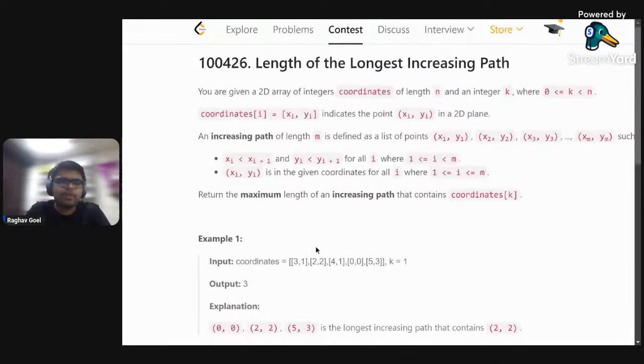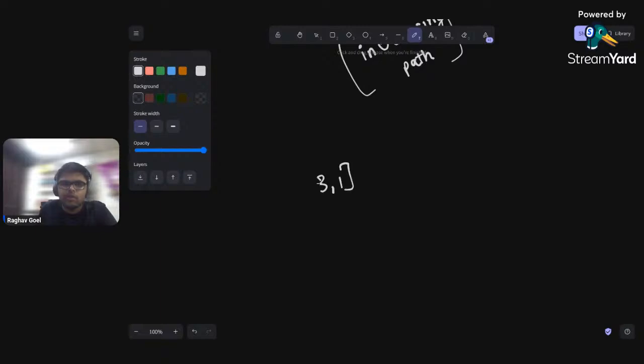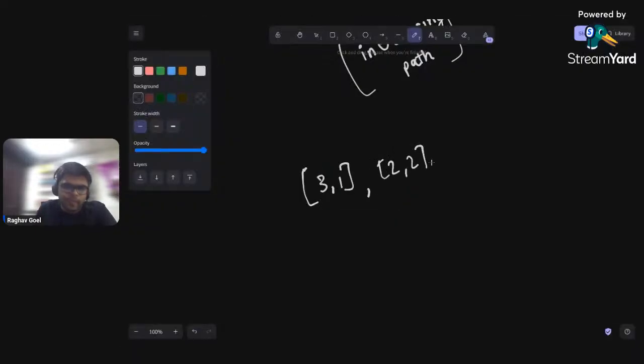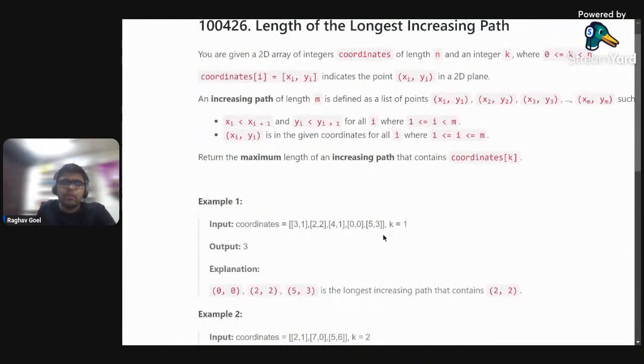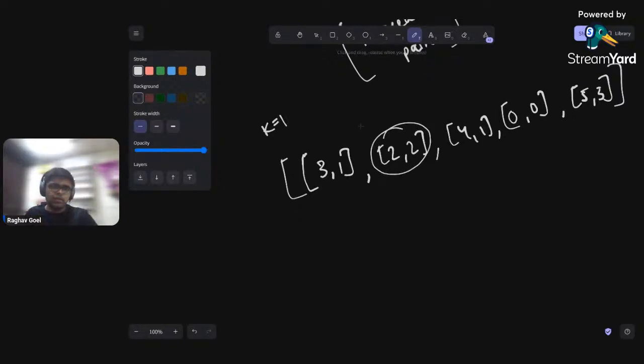Let me take one example. We have 3, 1, 2, 2, 4, 1, 0, 0, 5, 3. Right, and k is equal to 1. So it says that we must have this point in the path.